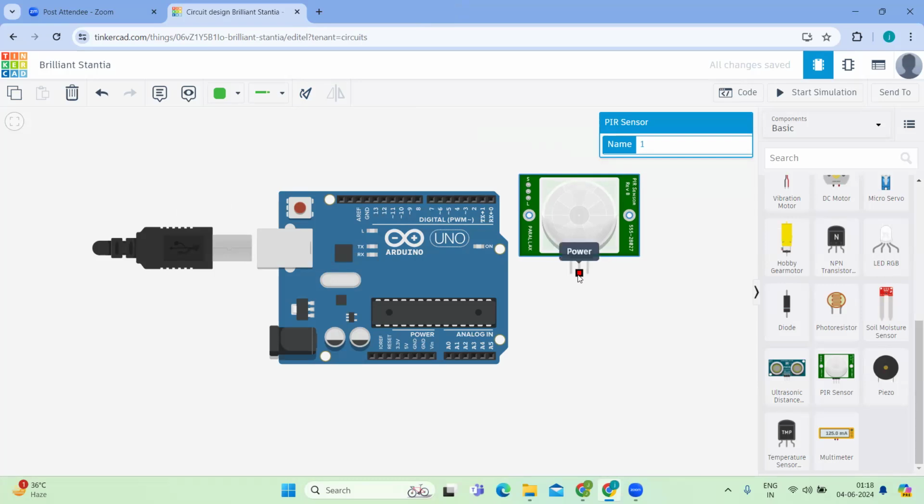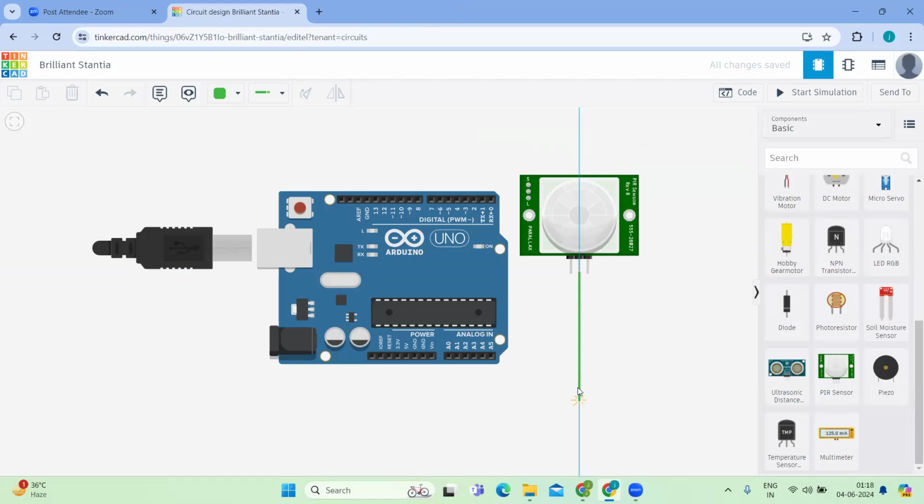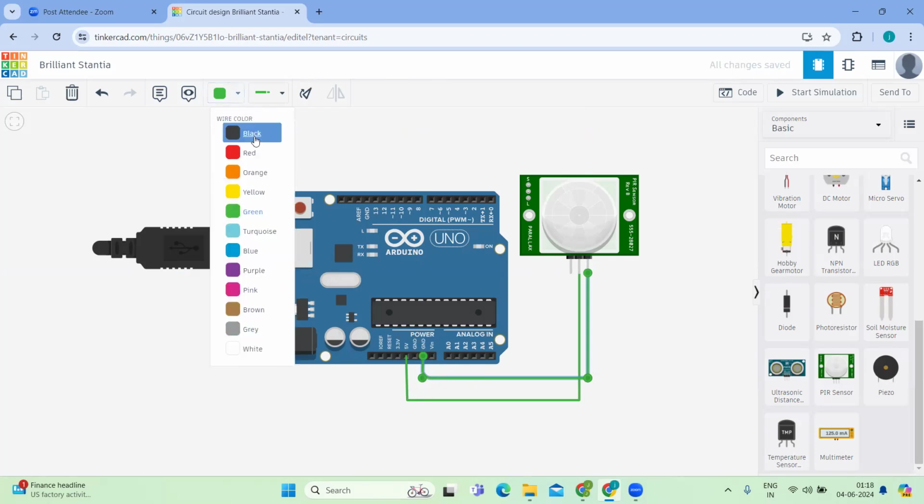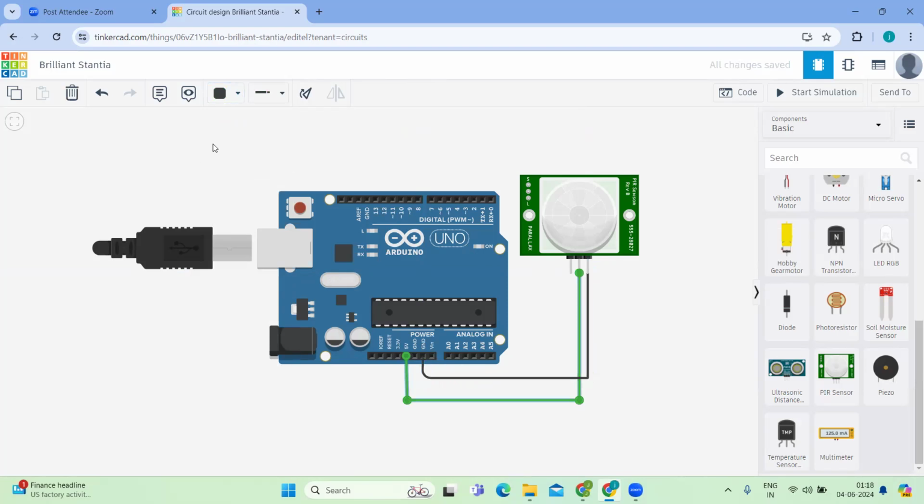So I'm going to connect this power with the 5-volt pin, and ground to ground. And I will change the color over there as well. This is going to be black. This power is going to be red.